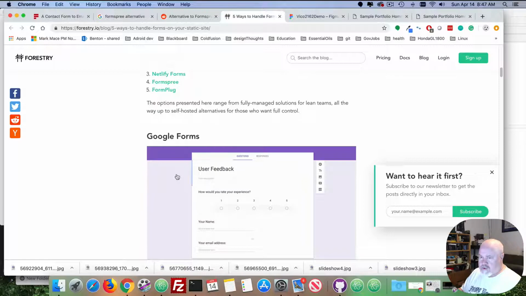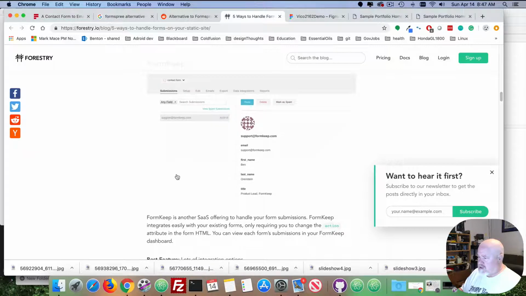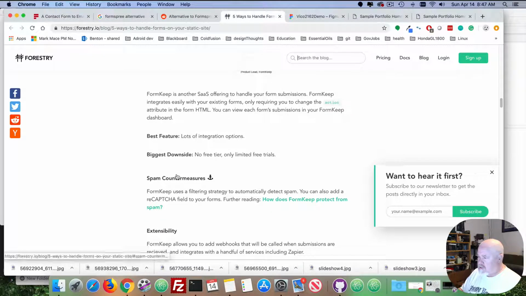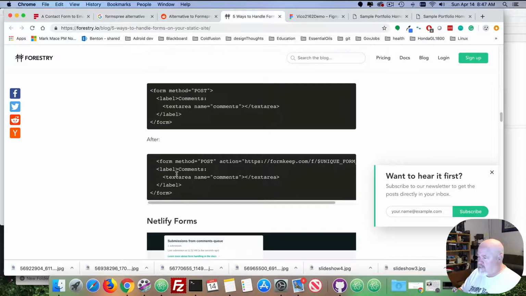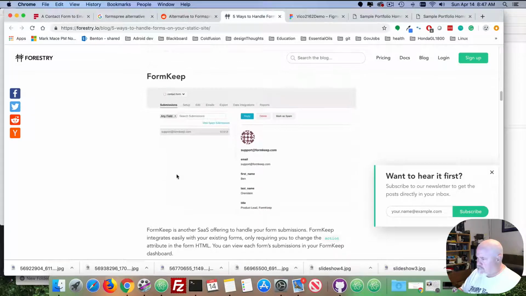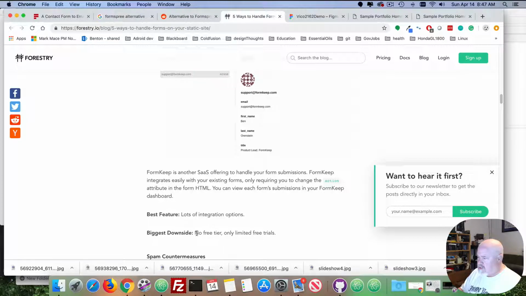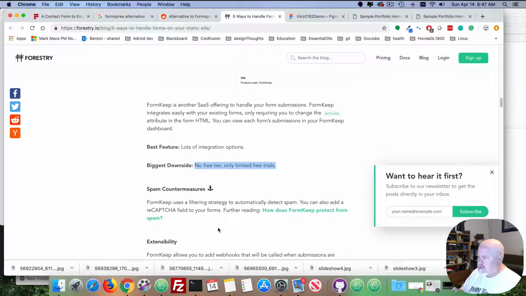Obviously, Google Forms is always an option, but we've seen Google Forms does not necessarily do well. It's not as aesthetically pleasing, let's say. The second option down here is FormKeep. Let me scroll down through here. They have the goods and the bads. Lots of integration, no free tier. Biggest downside, no free tier. Well, we're all about free.